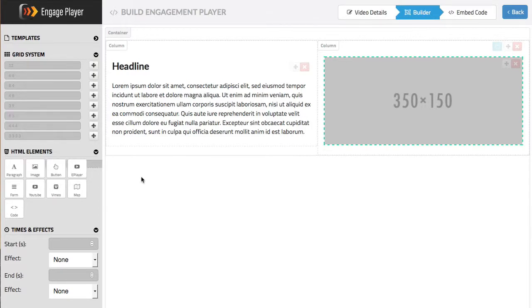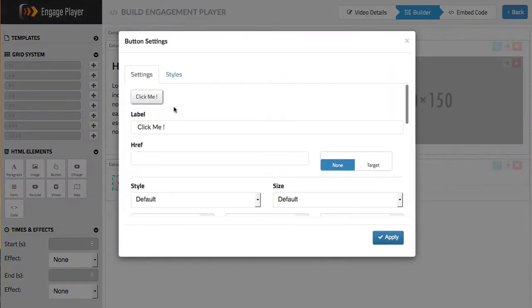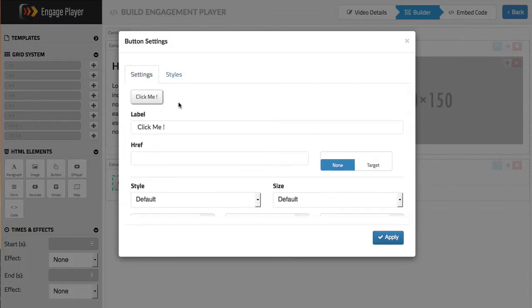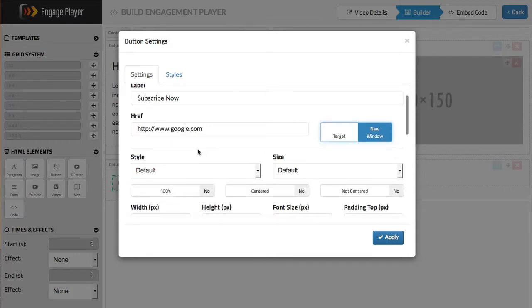Okay, so let's go ahead and drag another column down here, and we'll move on to the next, a button. All right, so we have some settings here. Okay, so again, you have your styling area, which we've already gone through on the paragraph. So your settings for a button. Okay, so we have a label, and we're going to say, you know, subscribe now. Where you would like that to go. The target you would like it to go. So usually new window is what the majority is.